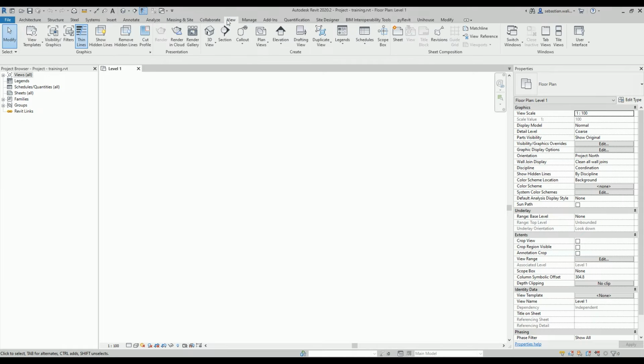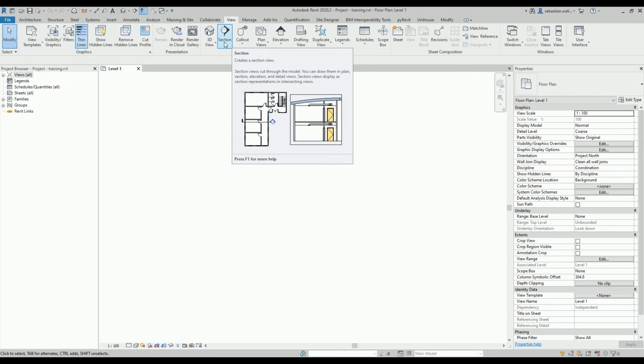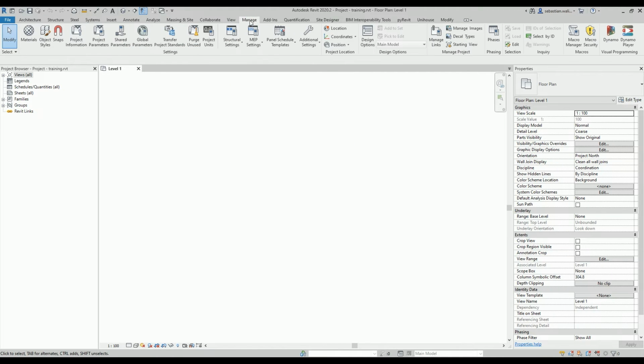View, where you can find tools responsible for view settings and also for creating new views. Tab Manage, where you can find the general project settings like materials, object styles or project units, and some specific tabs of add-ins which you have installed on your Revit.